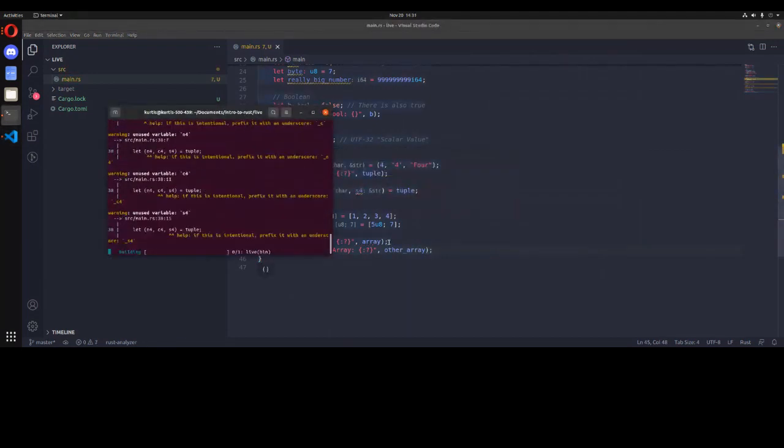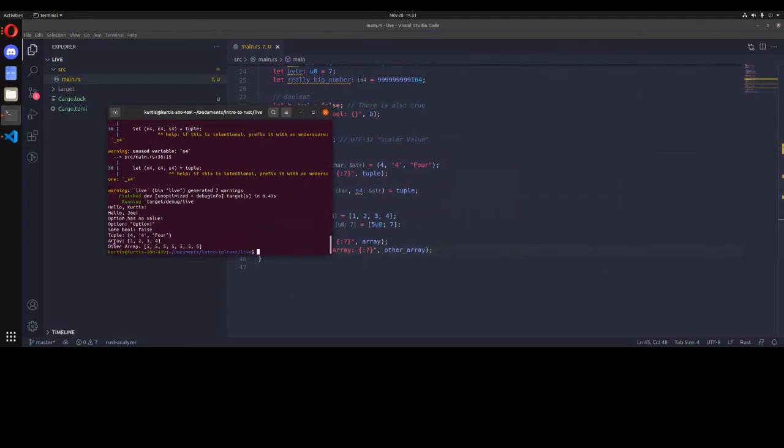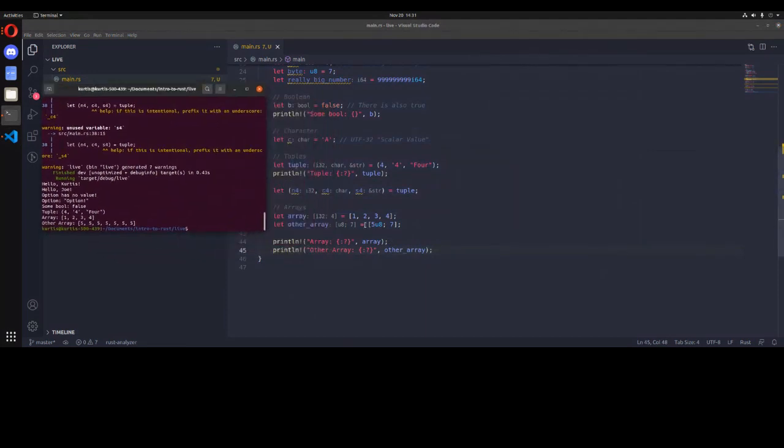Now, if we run this, as you can see, we have an array of 1, 2, 3, 4, which is exactly what we declared here. And then we have an array of 5, 5, 5, 5, 5, 5, 5, which is also what we declared here, 5 and then 7s, or 7 5s, I should say.